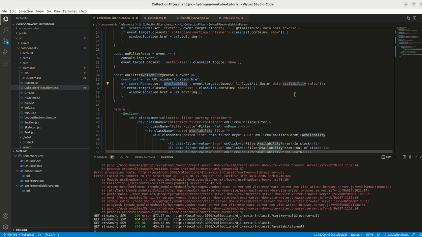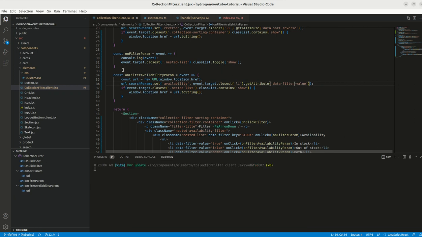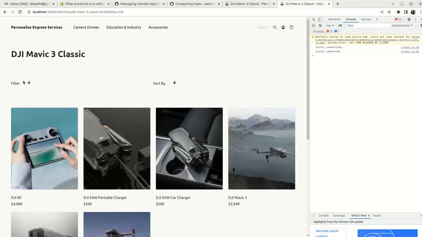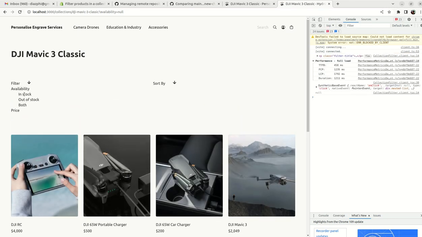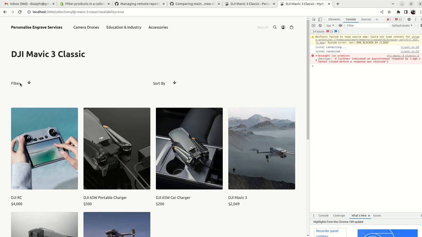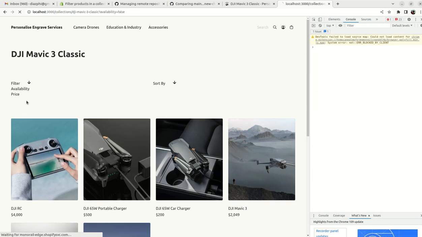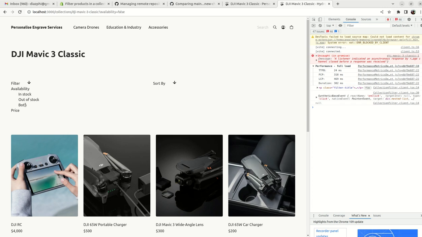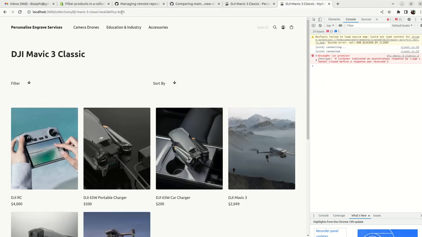Sorry, so this is the filter. I'm going to save and refresh again. Then if I click, it should be true. All right, now again in the stock, it's false. Now again, if I click both, it should be both.